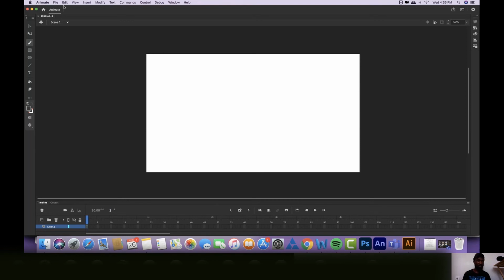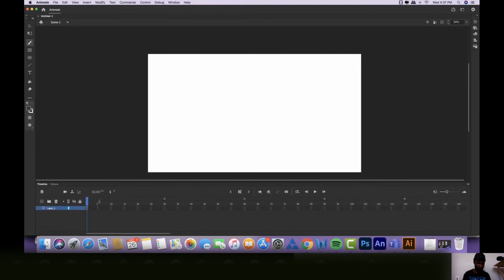So this is the interface of Adobe Animate. It has a defined timeline. If you look here, it has a defined timeline where there are frames. So now for Illustrator, let's say I want someone to just go from point A to B.